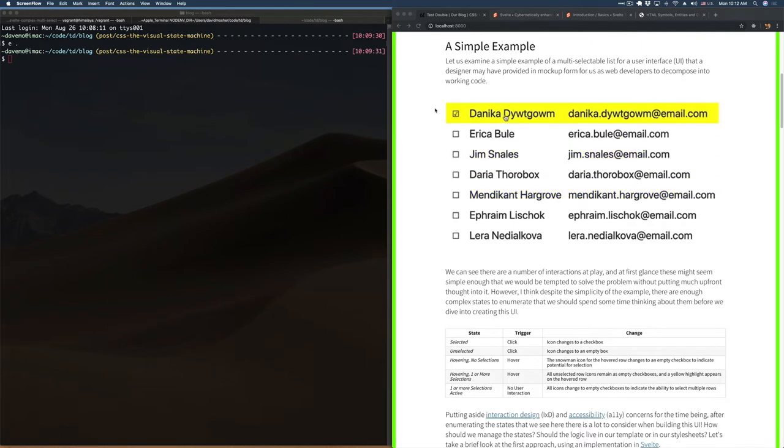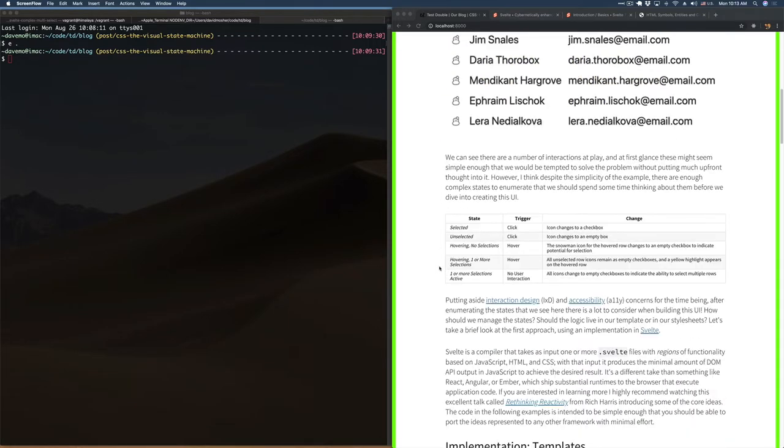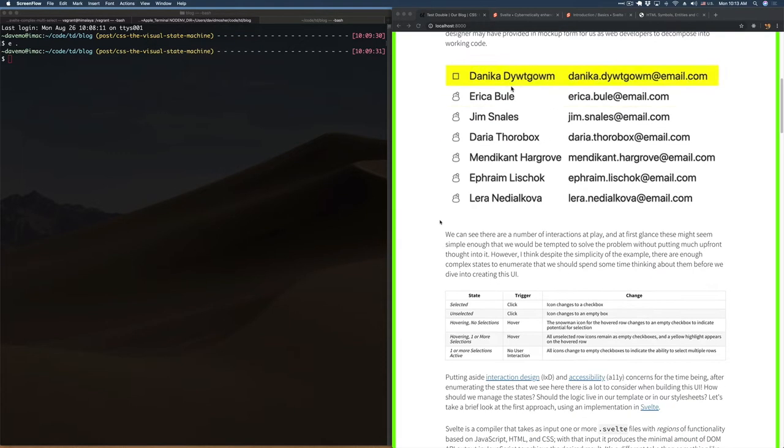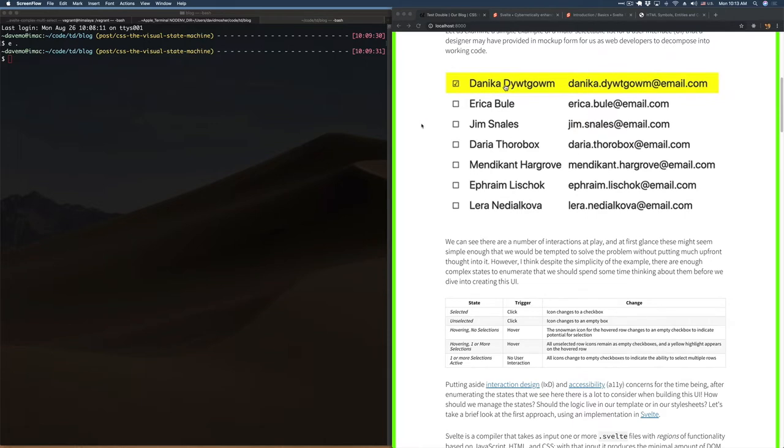However, I think despite the simplicity of this example, there's probably enough complex states here to enumerate that we should spend some time thinking about them before we dive into creating this UI, especially considering we were talking about state machines and thinking of the presentation of our application in terms of states. So we've got a selected state where we can see that a user can click and then the icon turns into a checkbox. We've got an unselected state where the icon becomes an empty checkbox.